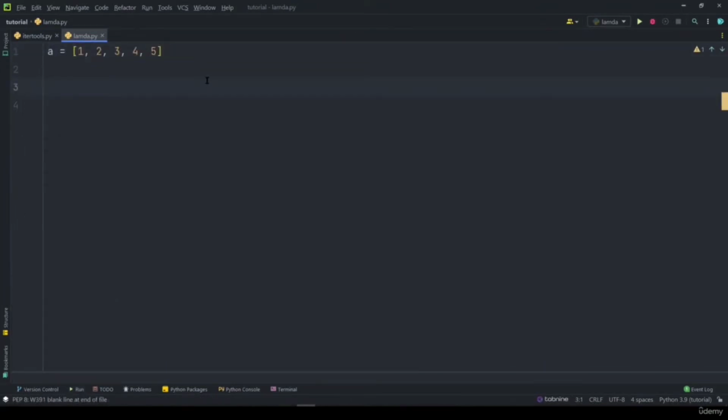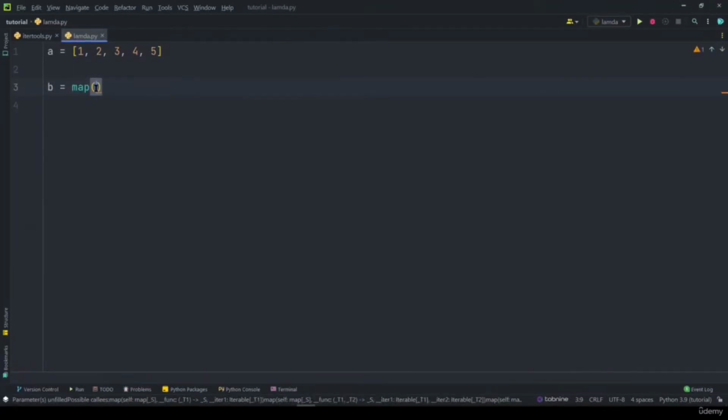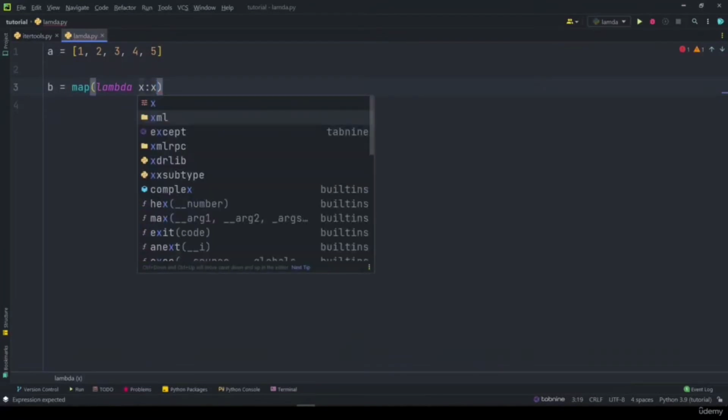So map is actually used to apply a function to a sequence of numbers or a group of numbers. For example, I have a list here with some numbers inside. Let me declare another variable here and apply map. We have to declare the function that we want to apply to this entire list, so we'll say lambda x. We are declaring a function that is going to multiply 2 with every item in this list.